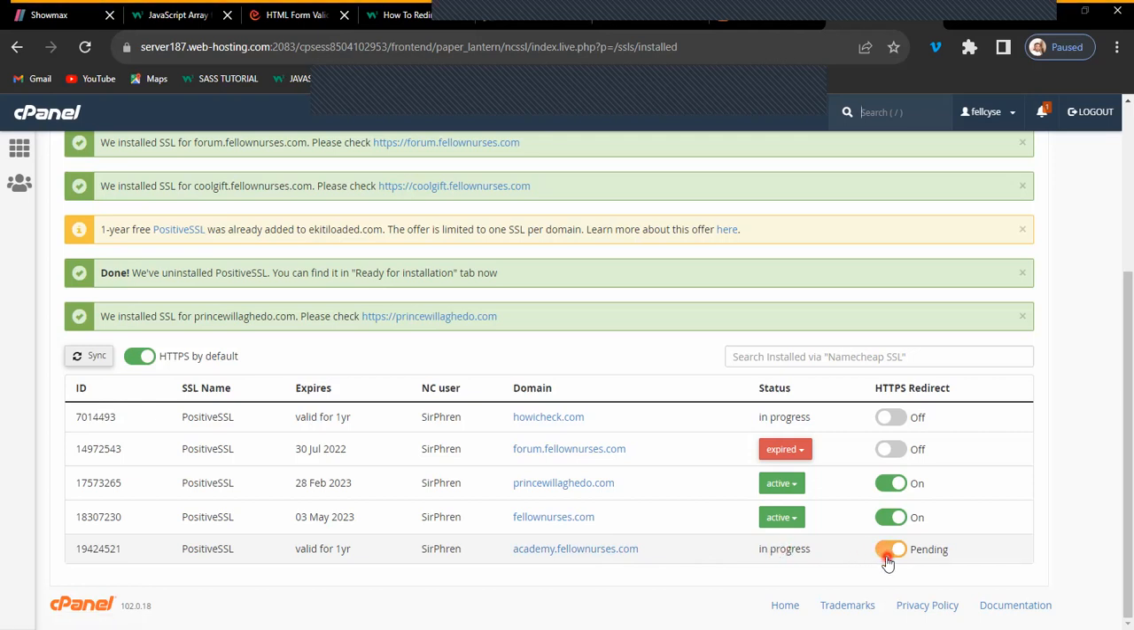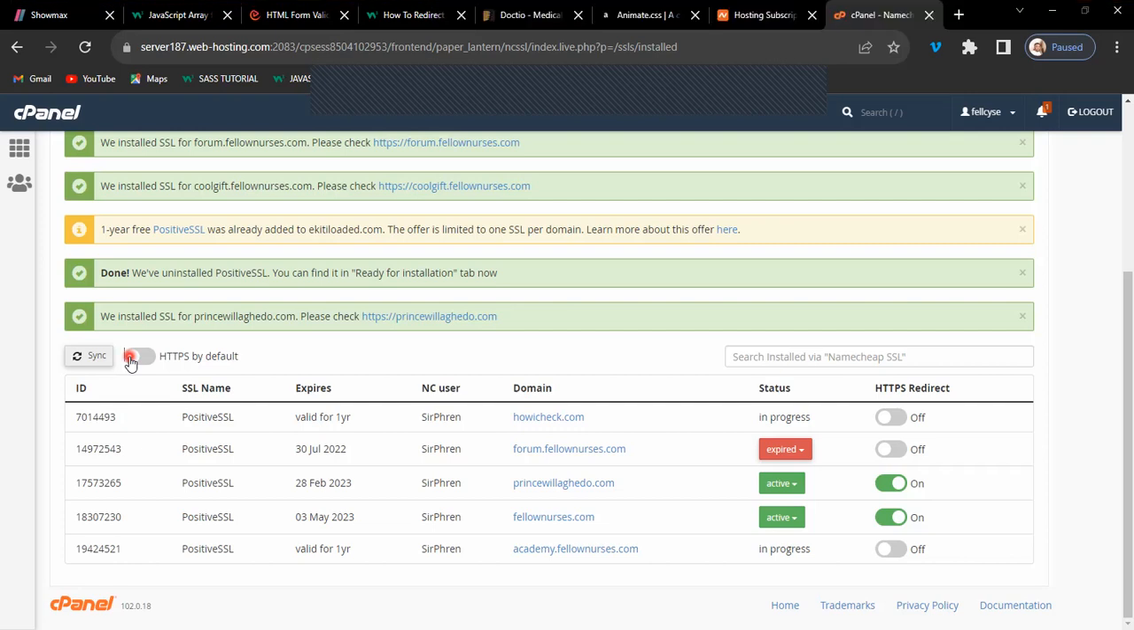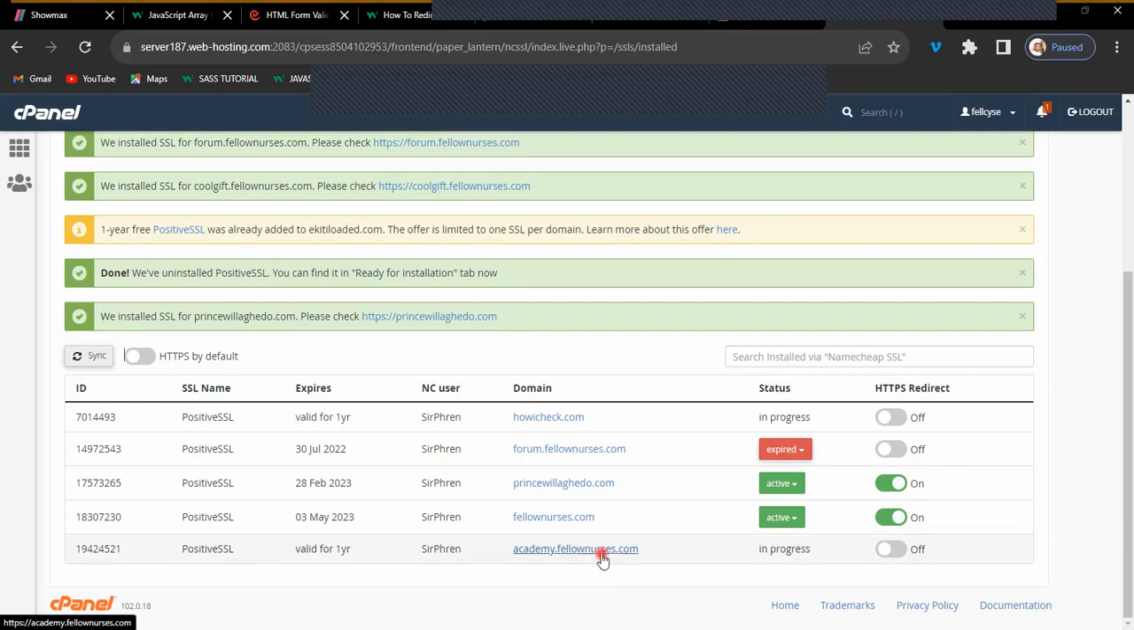And now there's a simple trick you can do. First, you need to uncheck this pending. You want to make it active. Then you need to uncheck this. Sometimes it takes some minutes, and sometimes it may not activate at all. So you may need to contact Namecheap support to let them know that you're trying to activate an SSL certificate for a particular domain in your cPanel and it's not coming up.